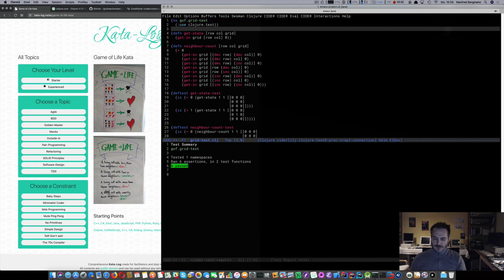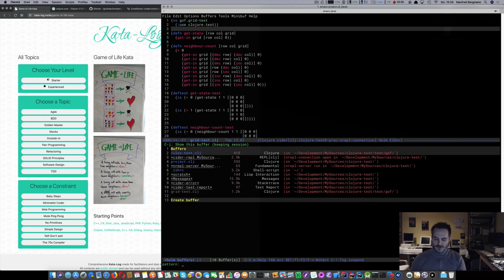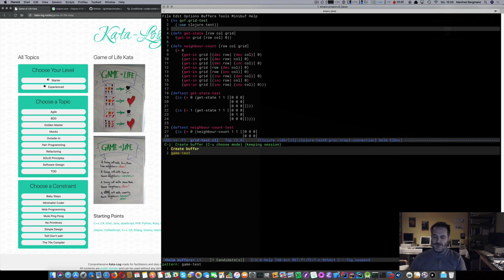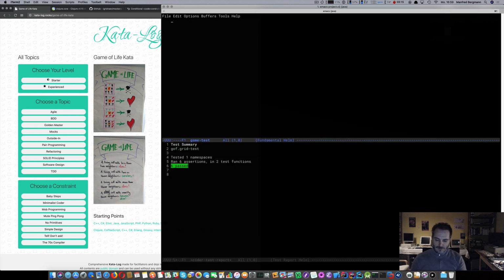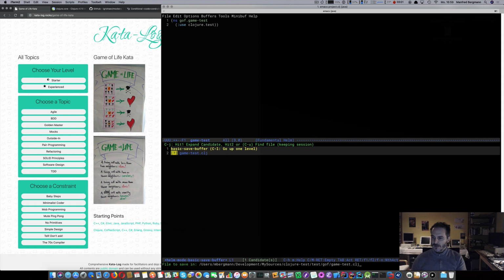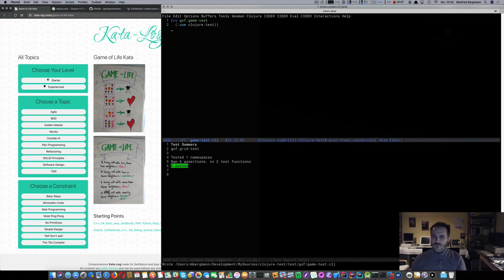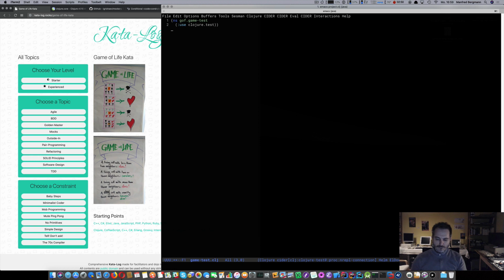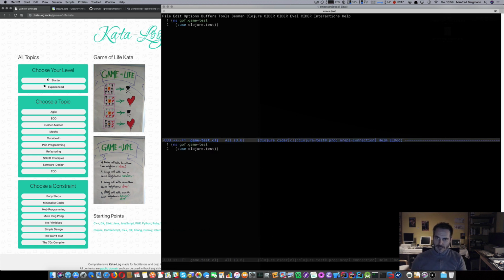So next I want to create again a new buffer, and I call it game test. So we are at the outer level now, a game. I want to have a game, and this game now combines the grid and the rules. Let's yank this in, call this game, save it as game_test.clj. And I'm wondering how I can, wait a second, no, I want to have a separate column.